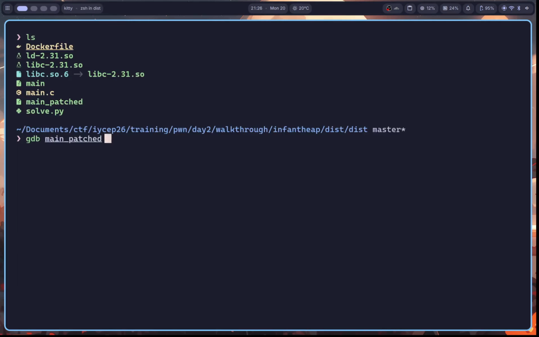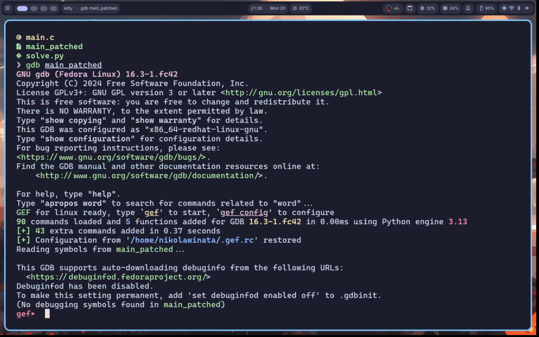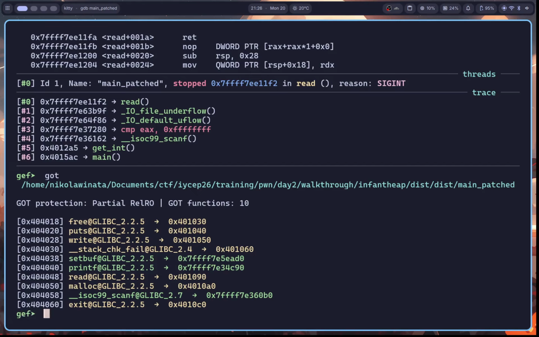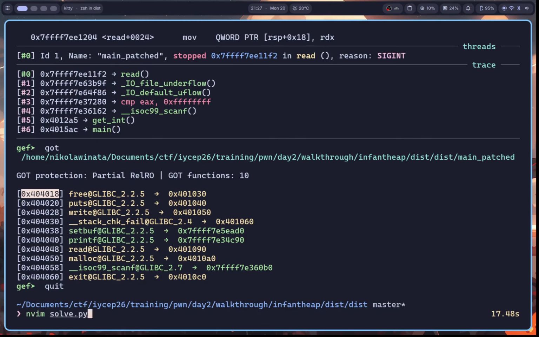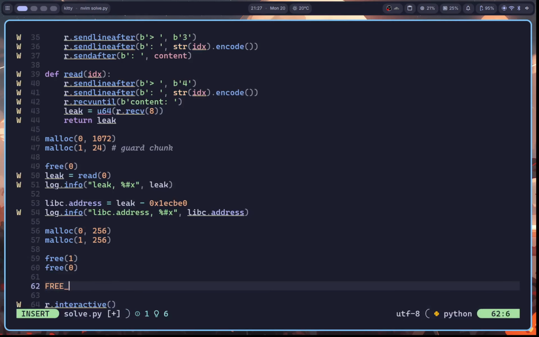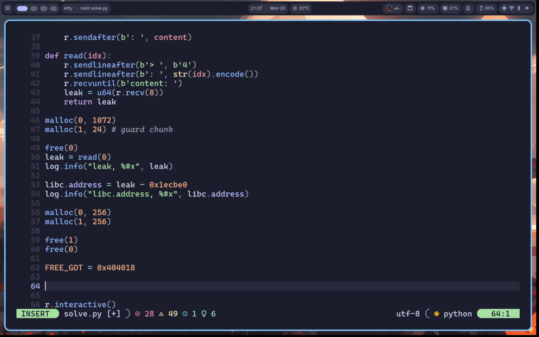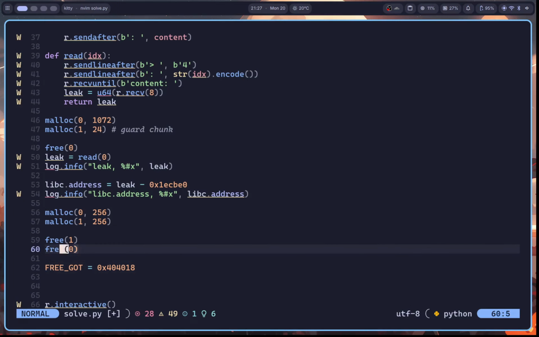So one way you can do it, of course, is the manual way. We go into GDB, right? We run it, and then there's this nice GEF command over here, GOT, that prints out the addresses of all the entries. And we can just grab it over here. I'm gonna copy it, and we just gotta paste it into our solve script, right? And we want to edit this zero index chunk to be this address over here.